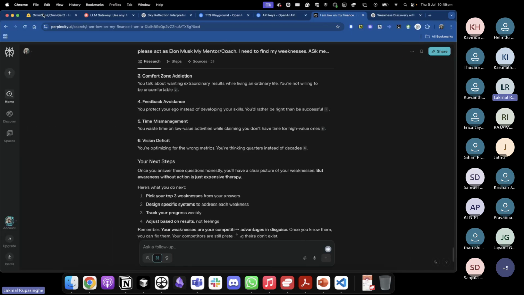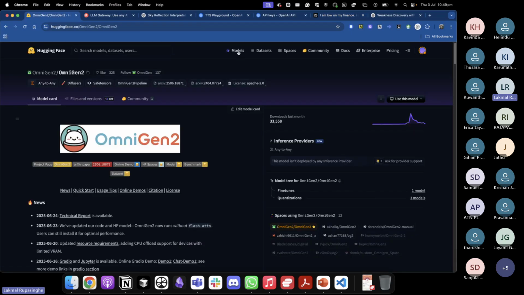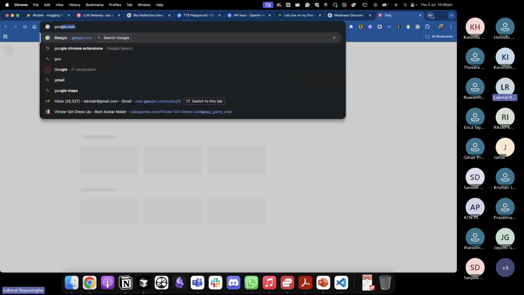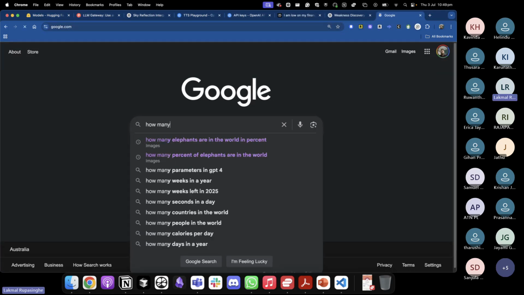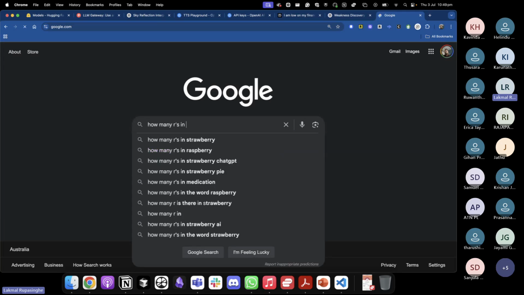Hugging Face, go there, to an old model. Go and ask how many R's are in strawberry. How many? Google says it correctly. How many? It's a very common question. How many R's in strawberry?